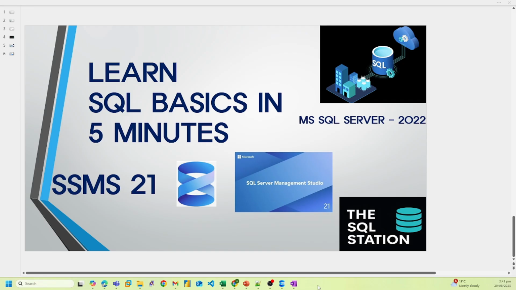and SQL Server Management Studio 21 installed on your computer. If you don't have it, don't worry. I have a link in the description where I have explained the SQL Server and SQL Server Management Studio installation process. So please follow the instructions.